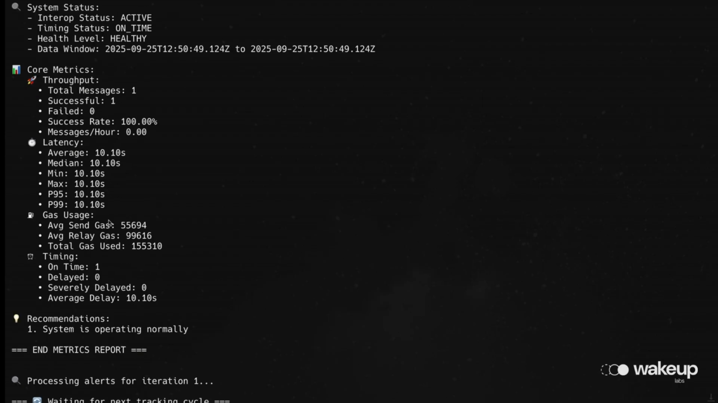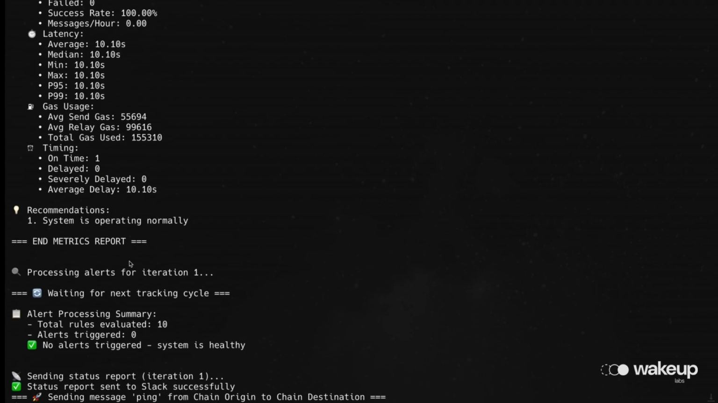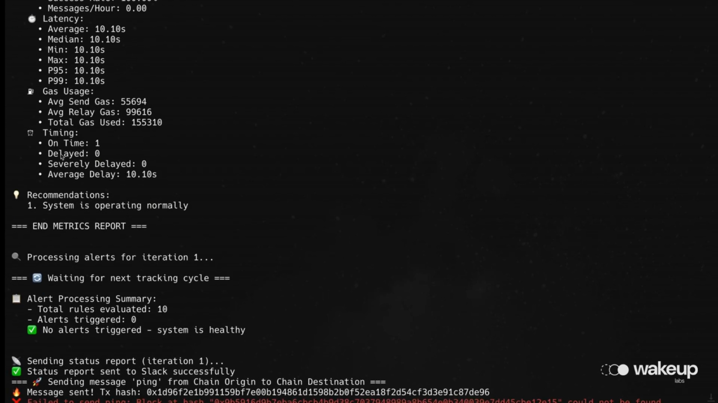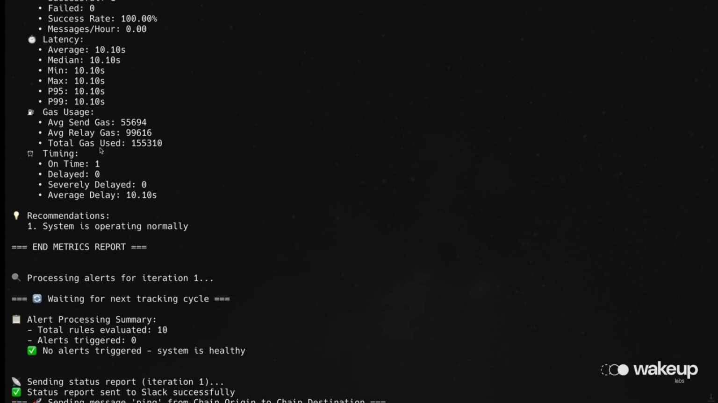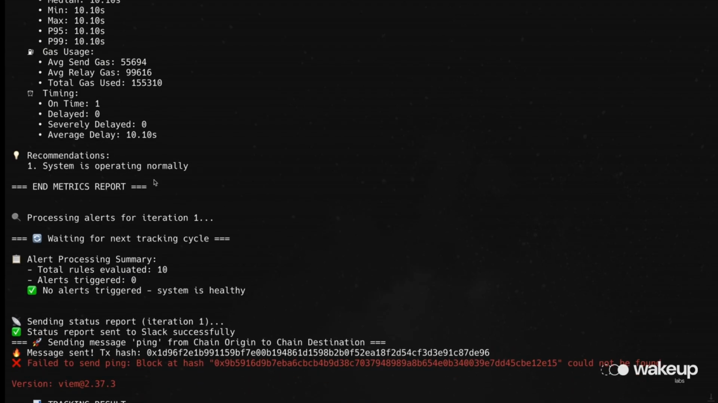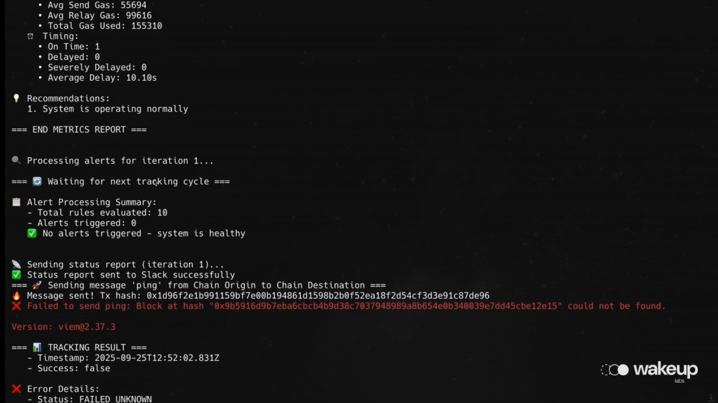The gas used, the latency, how many messages arrived on time, how many were delayed, and it will also give us a recommendation. In this case, the system is normal and operational, but it might tell us that there is some congestion on the network, or it might suggest that we use another RPC, different things based on this information. The SDK will give us these recommendations, and then we decide what to do with them.